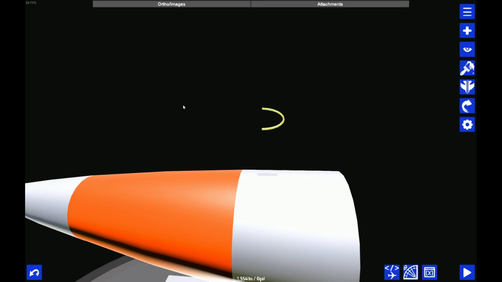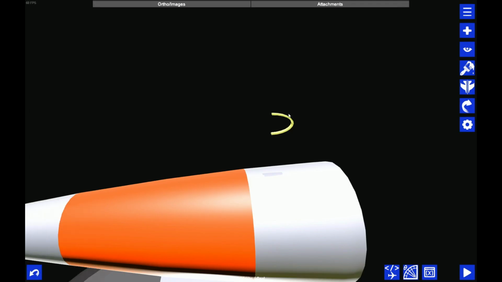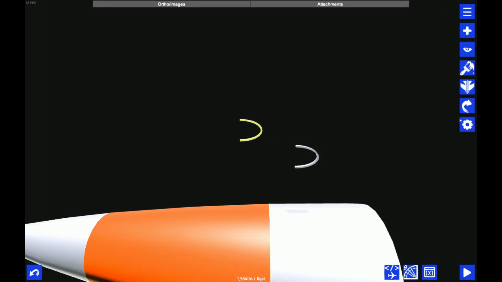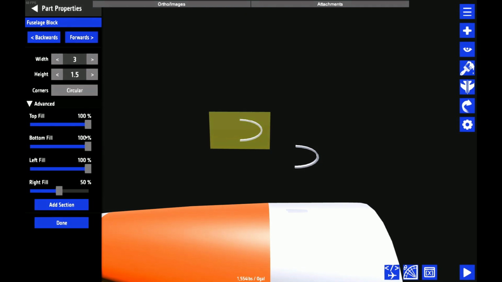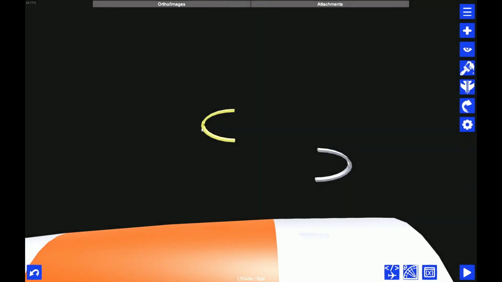Now, for the tail section, we're actually going to use a 4-part airfoil. It's going to be 4 parts. Because instead of doing a semi-symmetrical airfoil, we're actually going to use a symmetrical airfoil. We're going to duplicate our leading edge. We're going to first cut off the front half. For now, it's going to leave the right fill 100%. So then we have a perfect back half of the leading edge.